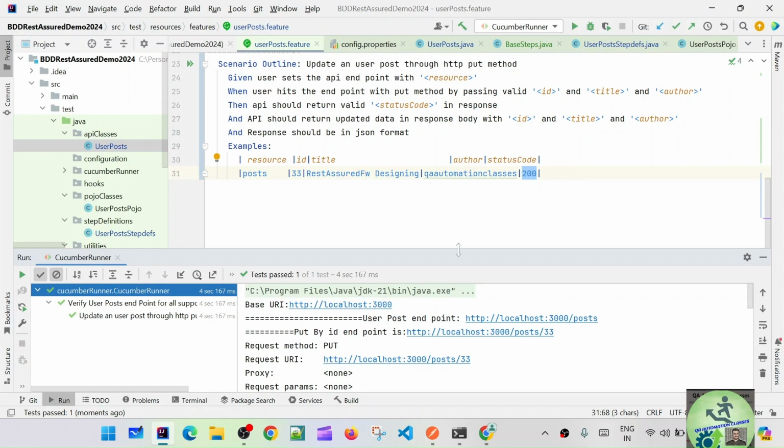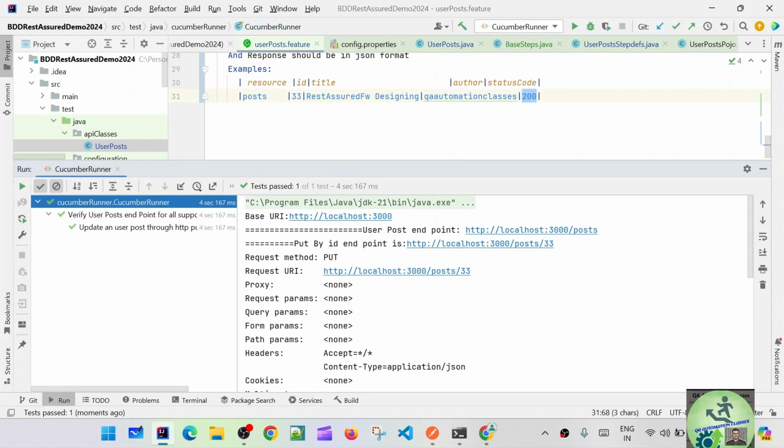Awesome, so no error at all. If you see, our endpoint is localhost:3000/posts. This is the user post endpoint, and for PUT we have to pass the object also. /33 is already passed. You can see in the request URI, this is the complete URI.